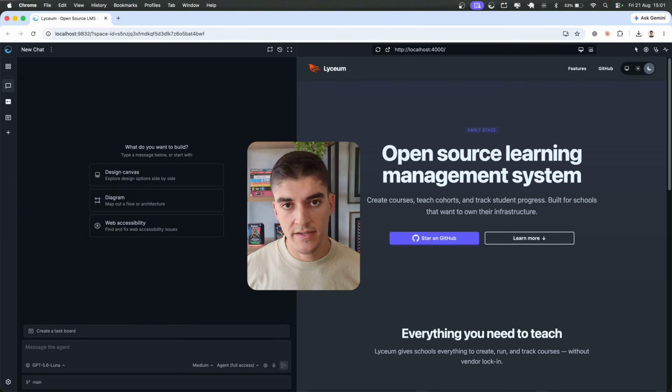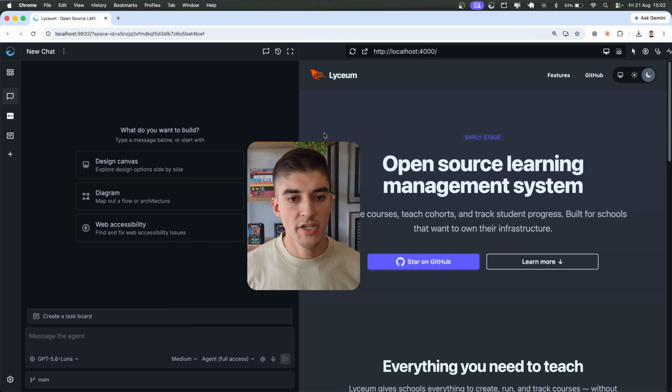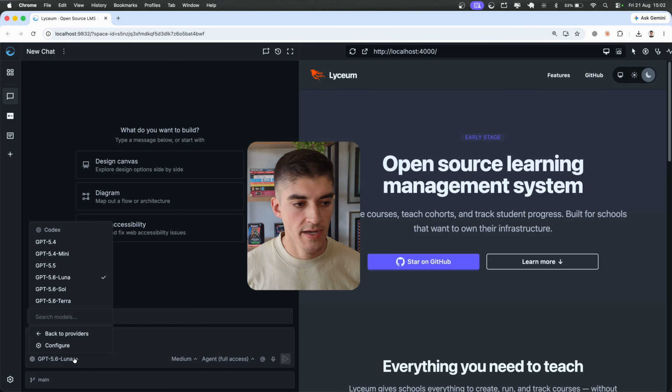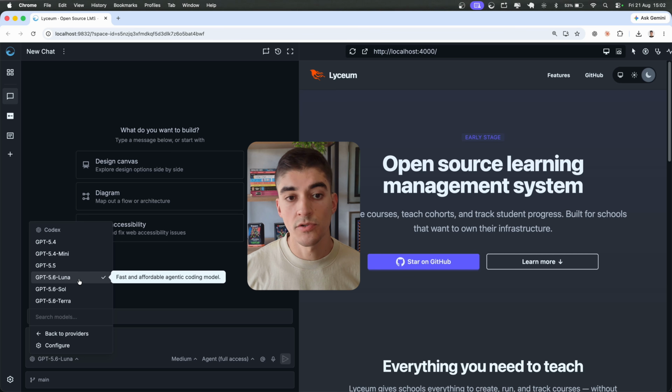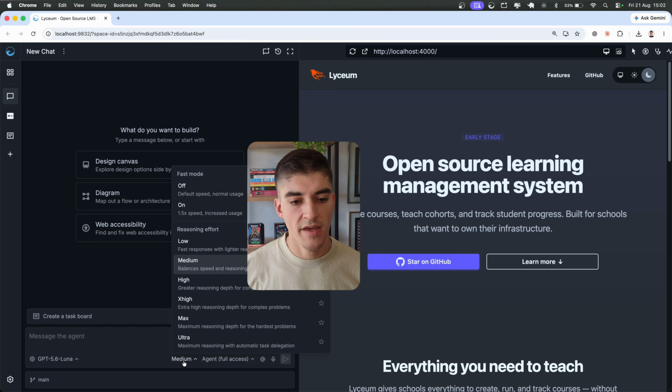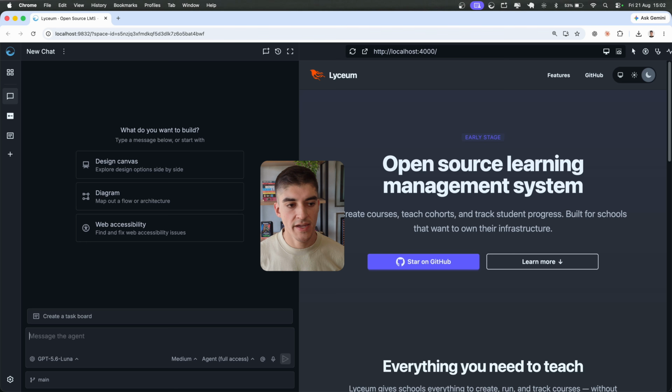Open up your IDE interface, open a new chat, and for this experiment, I am going to use Codex GPT-5.6 Luna on the medium effort. On the homepage of the chat, there is a button called Design Canvas. What's that about? Explore design options side by side. Interesting. So click on this button.